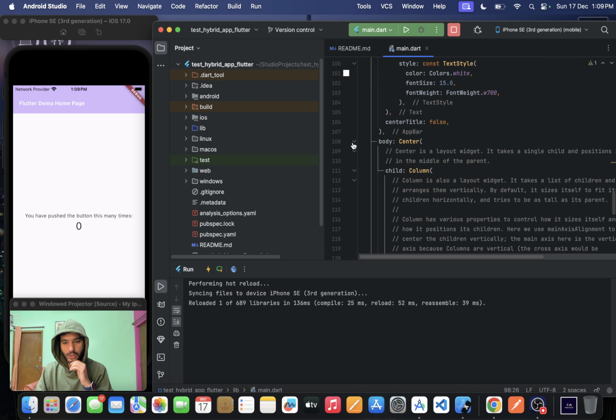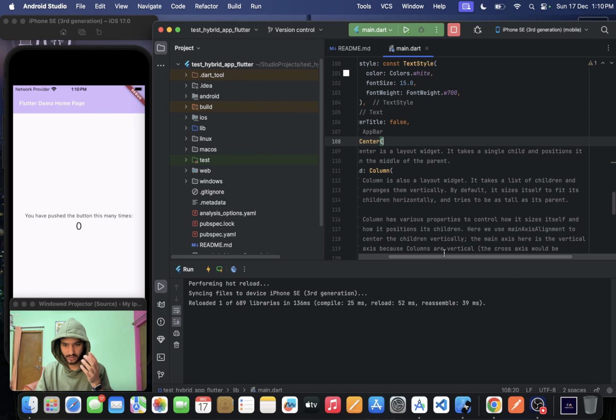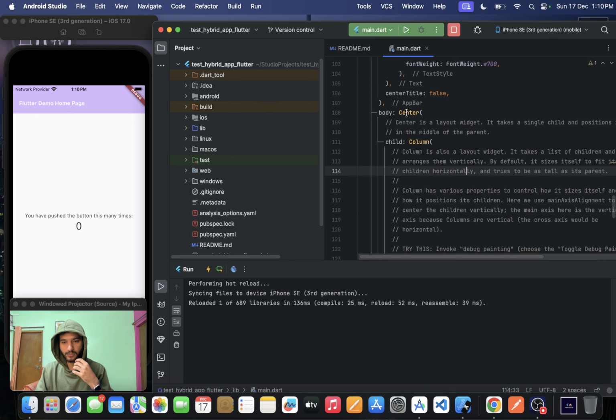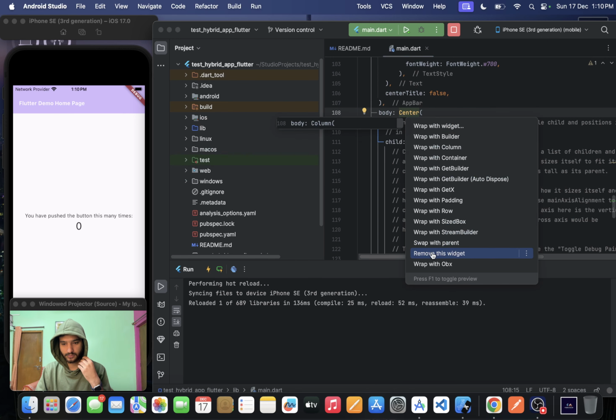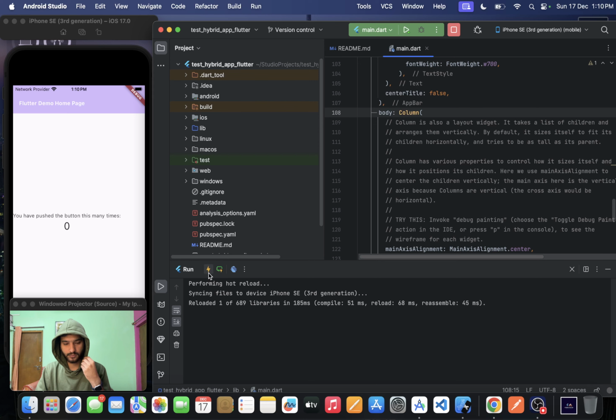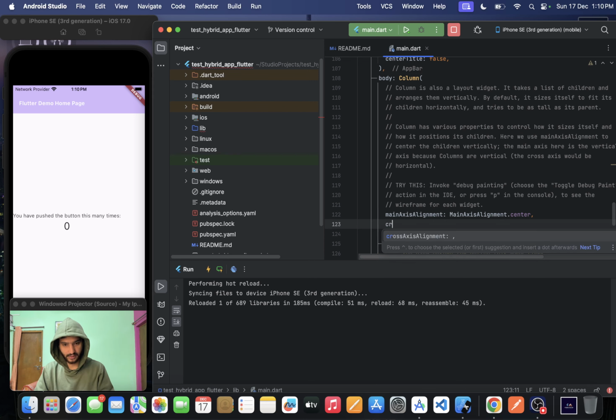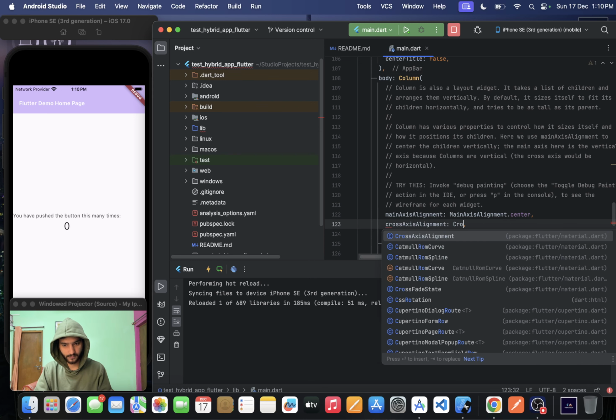Okay, so we have this body here, which is wrapped in a center. It's a layout which takes a single child and positions it in the middle of the screen. Basically, you can understand what it is doing here, right? Now, what we'll do is we'll just remove this center. We'll remove this widget and hot reload. Understand what's happening? But we don't need a center there, do we?